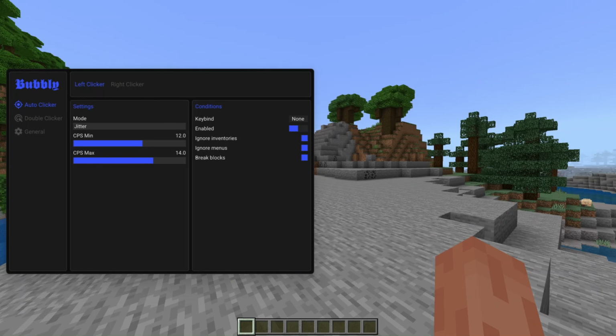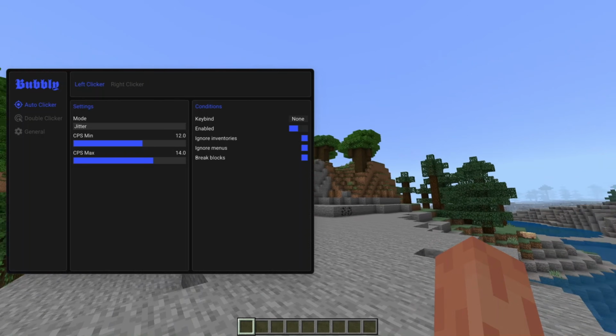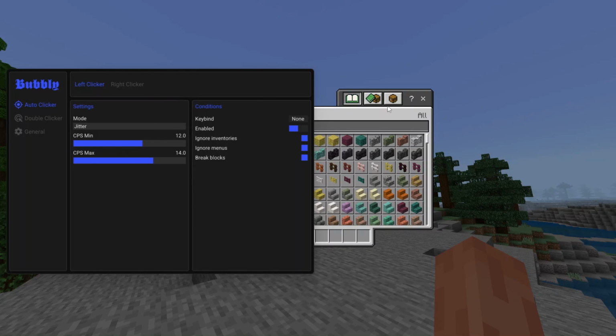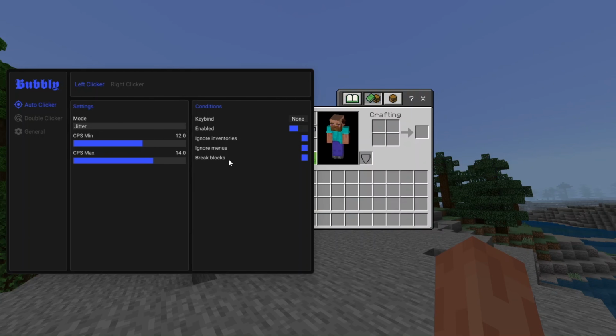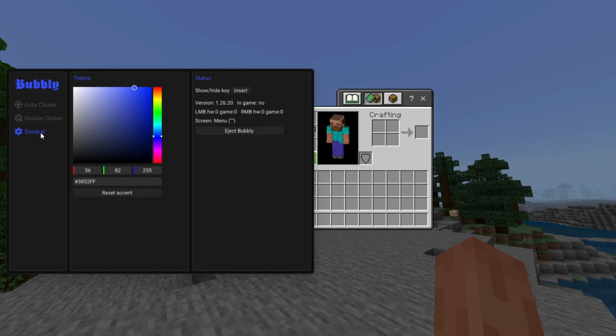Now, even when showing it, we can't actually do anything with it. You need to find a way to, well, get your cursor, right? So for example, you can enter into the inventory, then you have a cursor and you can interact with this. So first off, let's visit the general settings. Here you can manage the client's theme, you can eject it from your game, you can review some general information, and you can also change the keybind.